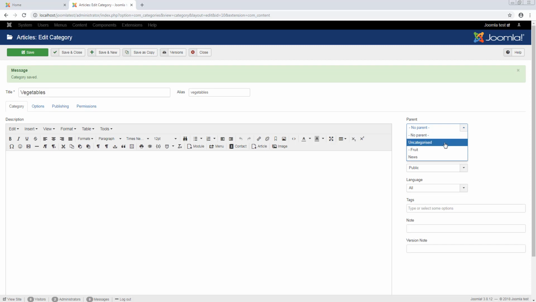So here I'm going to make it a subcategory of the category uncategorized, so it'll be a brother or sister category to fruit. The other options here are status. On status you can select whether this category is published, unpublished, archived or trashed.